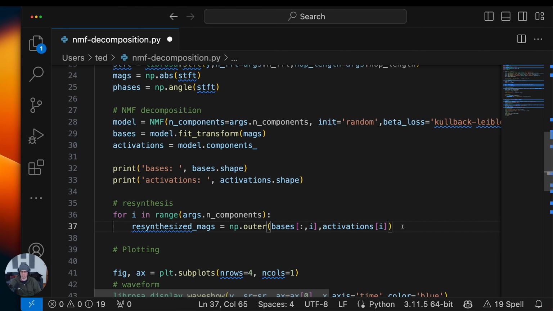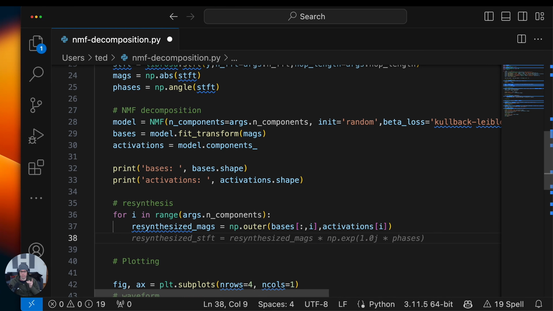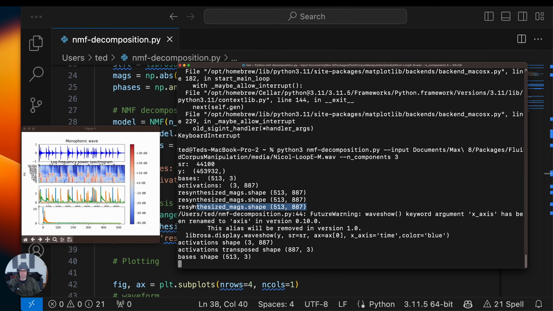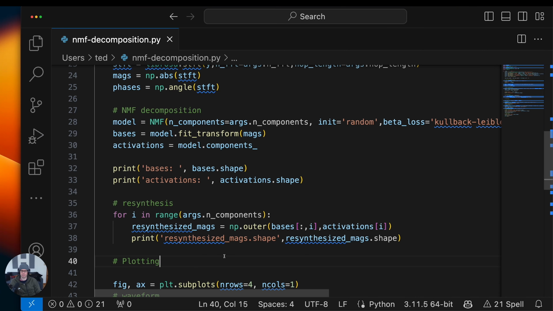and that'll give us our resynthesized magnitudes. Now, to make sure that we're doing this correctly, I just want to check that our resynthesized magnitudes are the shape that we think they should be. So it's 513 subarrays, and then each of those has 887 values, which I think makes sense, because what we want is 513 FFT magnitudes going this way, and then 887 values going through time, going that way. So I think this is correct.